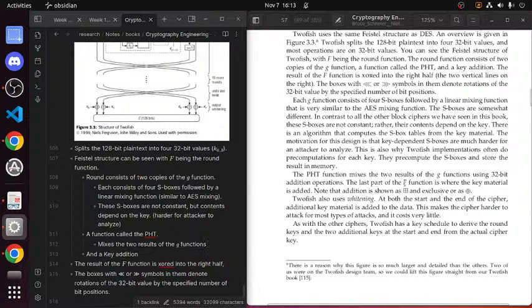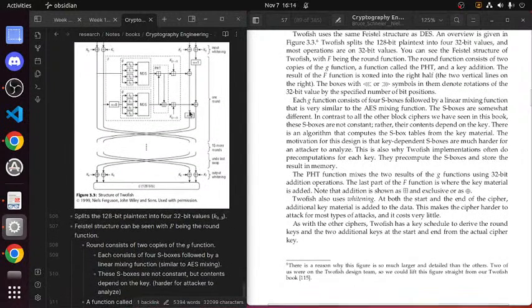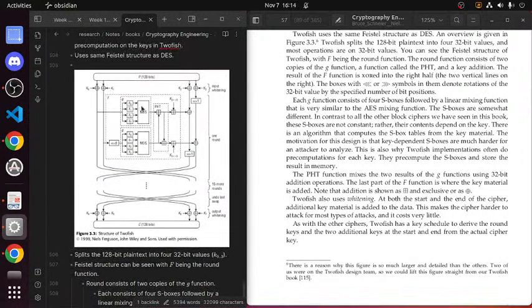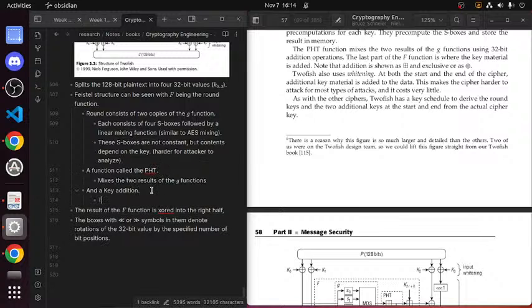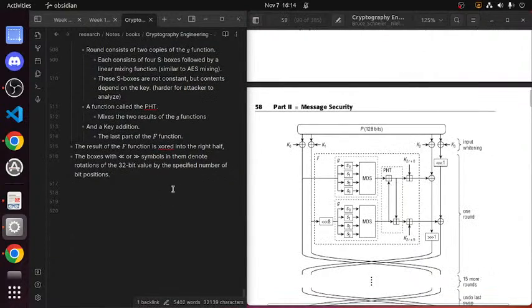The last part of the F function is where the key material is added. That makes sense. Key addition. Keep it simple. Okay, I think that's it for Twofish.